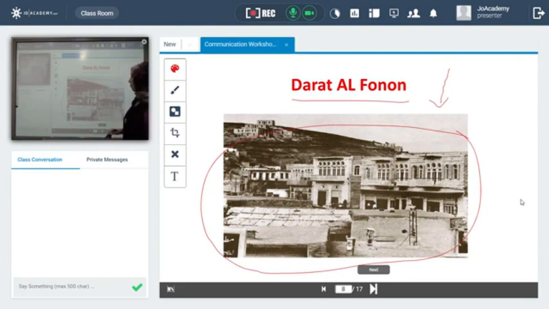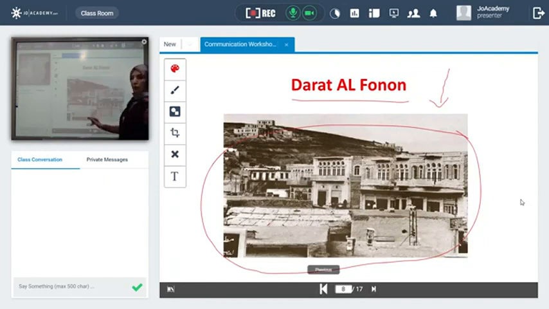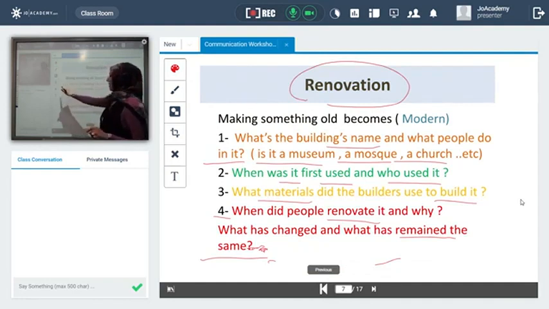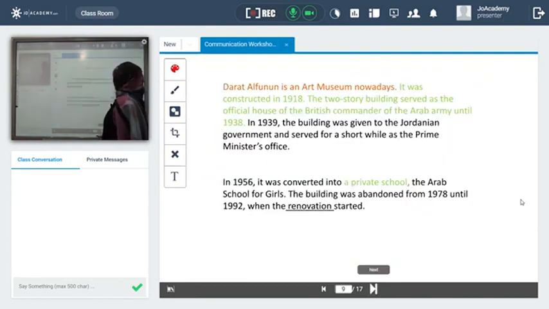Darat al-Funun. So, I'm going to show you a text, but the text is colorful. Now, each color represents a piece of information that is highlighted here. Remember the colors, okay? We have orange, green, yellow, and red. So, let's go on reading the text about Darat al-Funun.